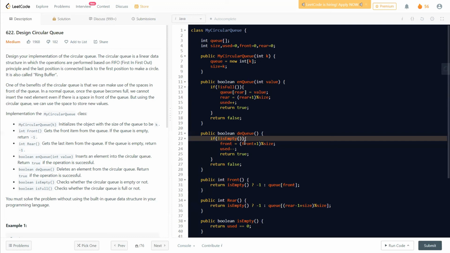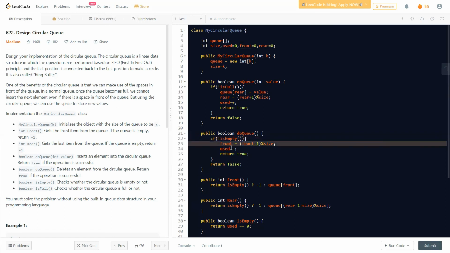Just making note that used is not equal to size. That means it's not full, so rear will automatically overwrite it. That's not a big deal for us. So we simply moved our front to the next position, and then used minus minus. We are just making sure that the total used spaces are getting reduced. So that's all we're doing.